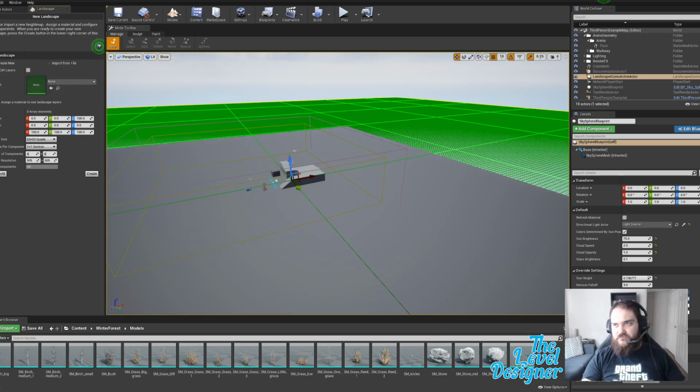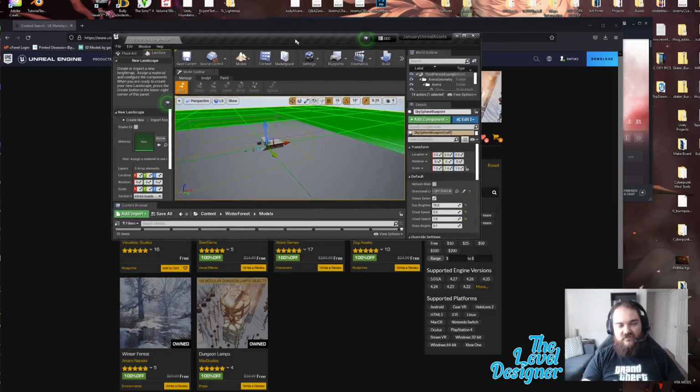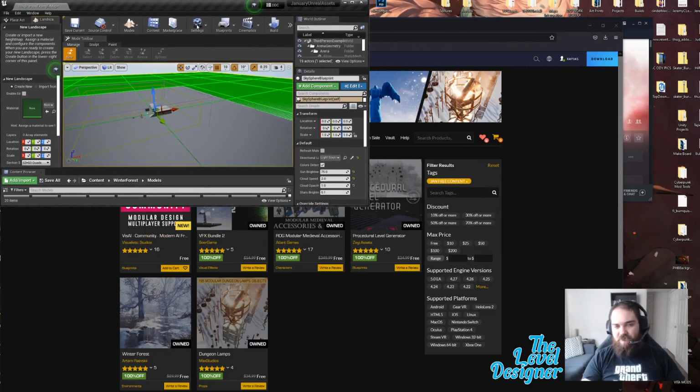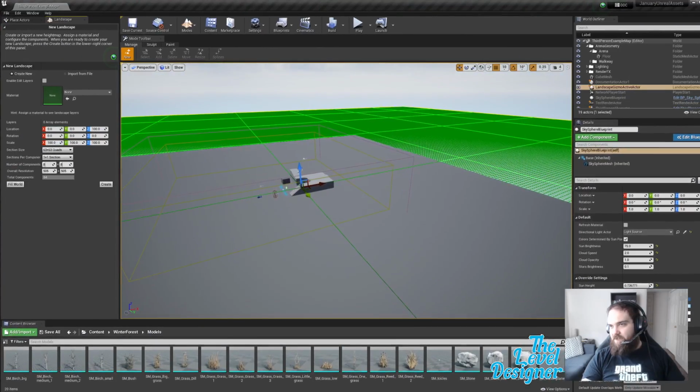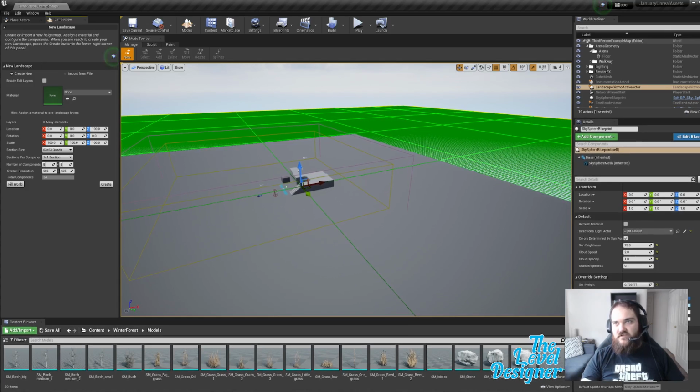And this could be a small little, let me see if I can move this a bit. Okay, so what I'm trying to do is put together just a landscape.